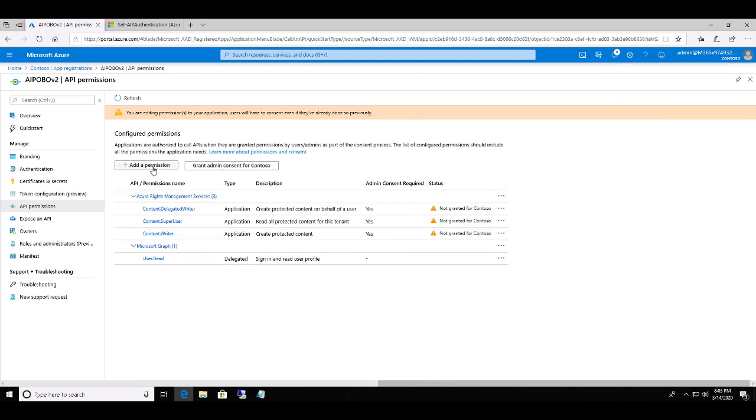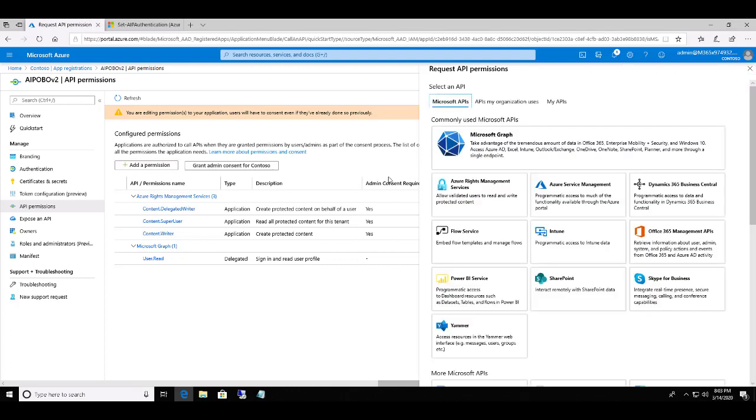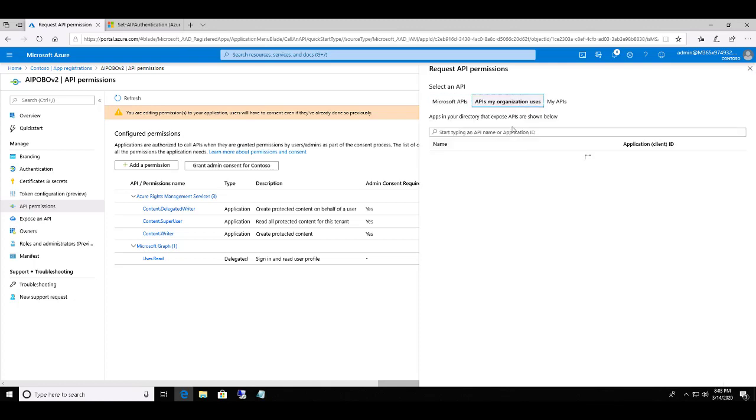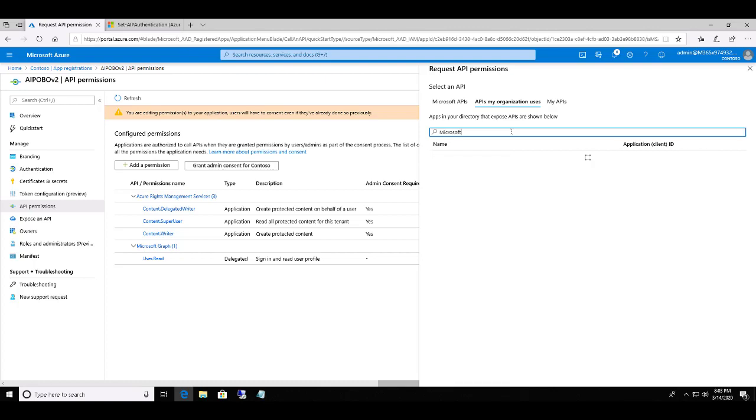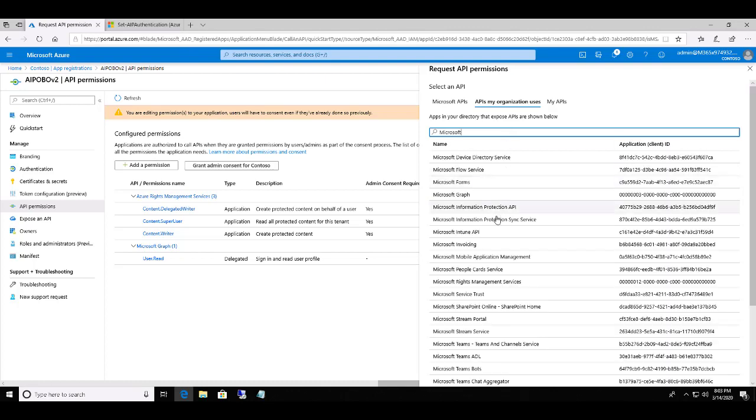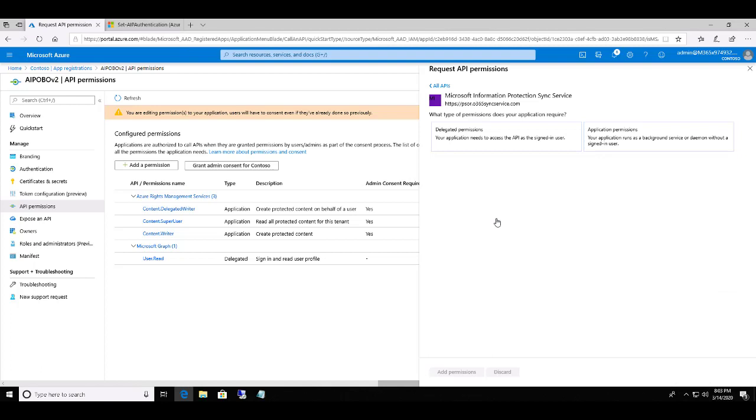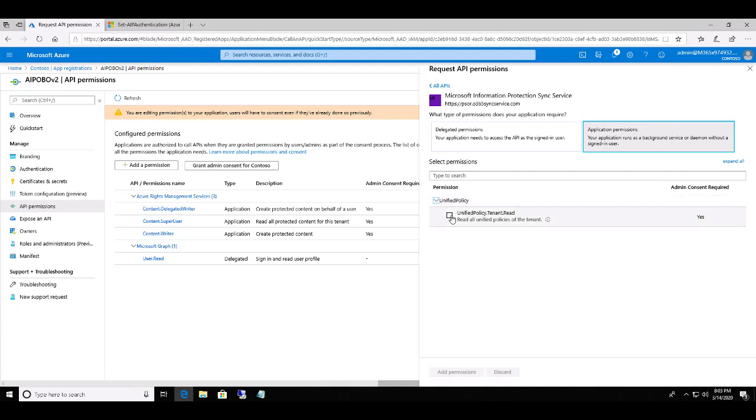Next, we are going to add permissions for the Sync service. So come back here, and we'll type in Microsoft again. And this time we're looking for the Microsoft Information Protection Sync service. Click on Application Permissions once again, and we are doing UnifiedPolicy.Tenant.Read and adding permissions.